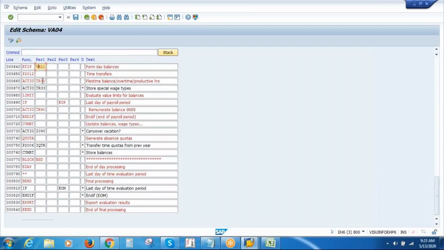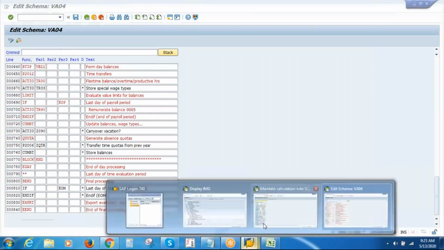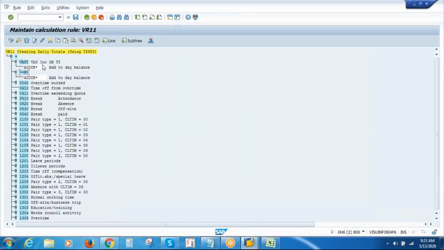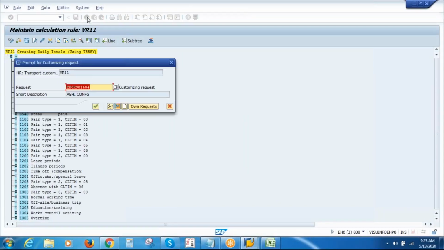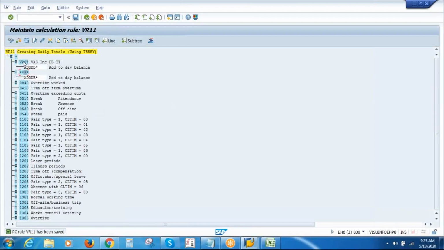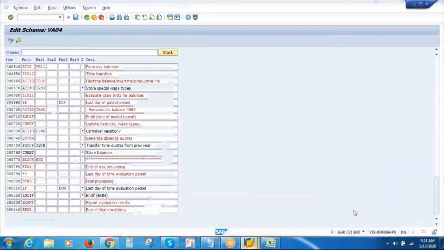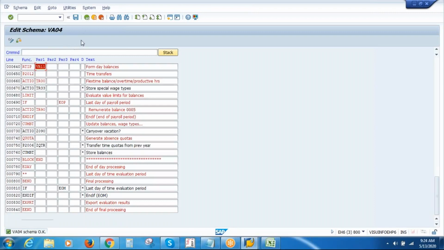So what we are doing is, whatever PCR we have created, this VR11 PCR, we are including it in the schema. That means whatever time type we have created will also be processed. That will also be considered now. So check, save.